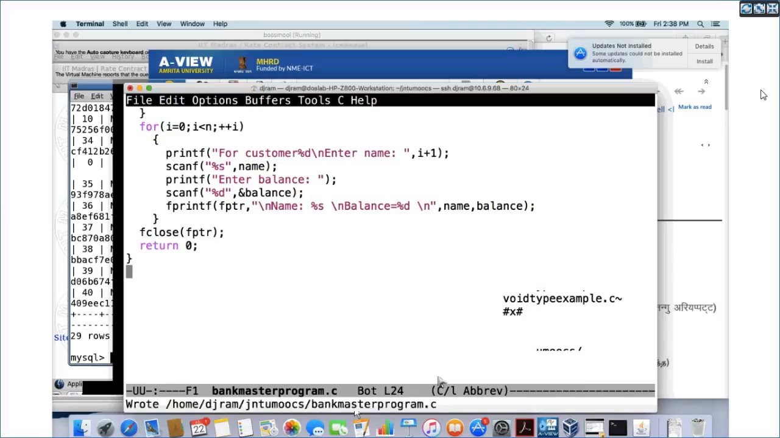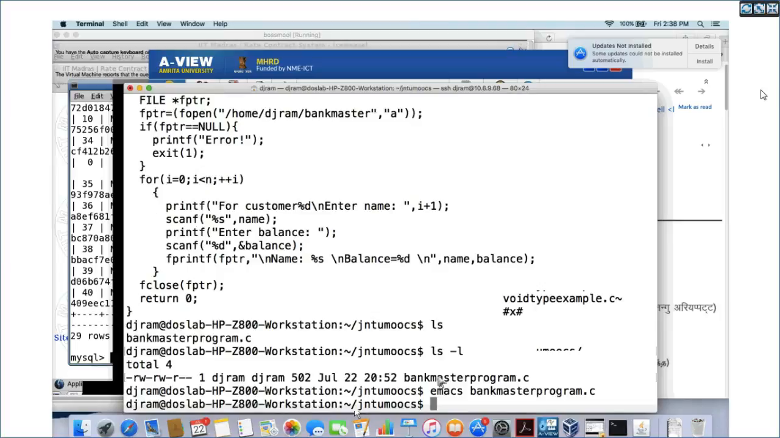Now this is how you would have written your programs. For example, now I can compile this program.